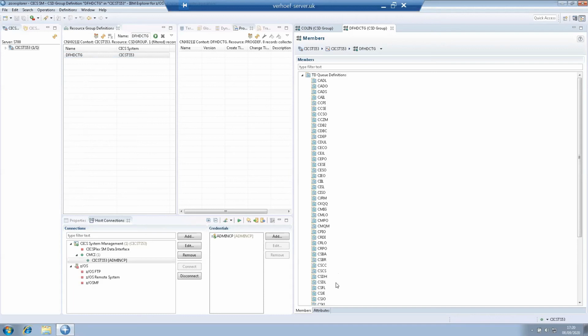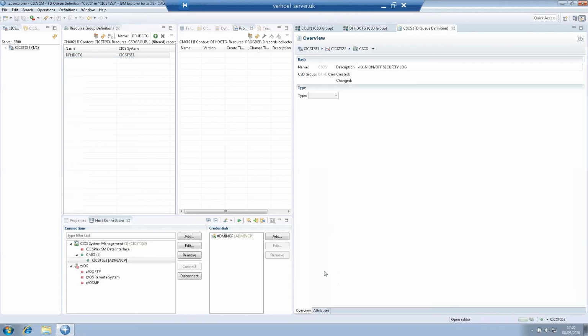So if I look at, for example, this one, this is the sign off. You can see it's defined as indirect and it's pointing to transient data queue CSSL. And of course, I could change that if I wanted to.